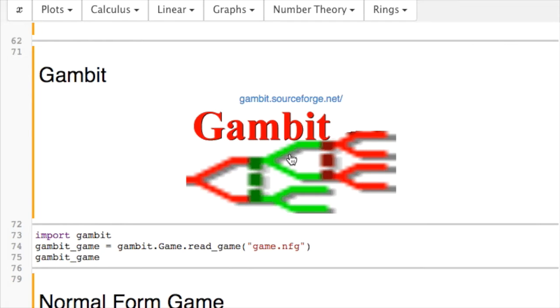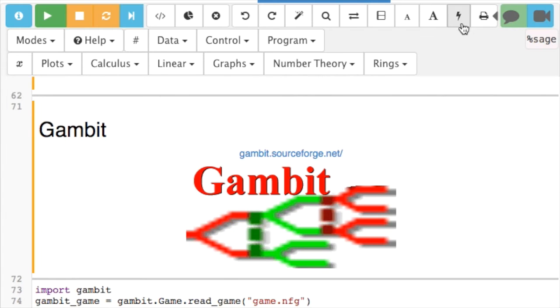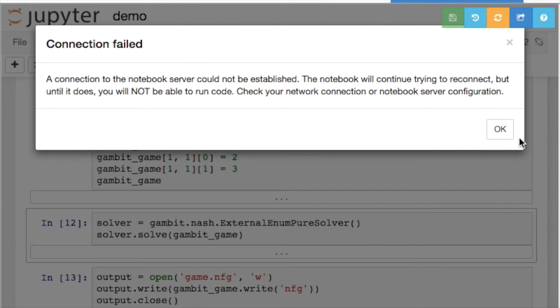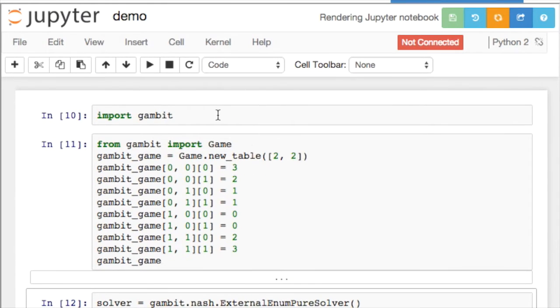And I'll just show you a little bit of Gambit. So this is the interface on cloud.sagemath, and so now I'm opening an IPython notebook. That's interesting. Are you offline? I shouldn't be.